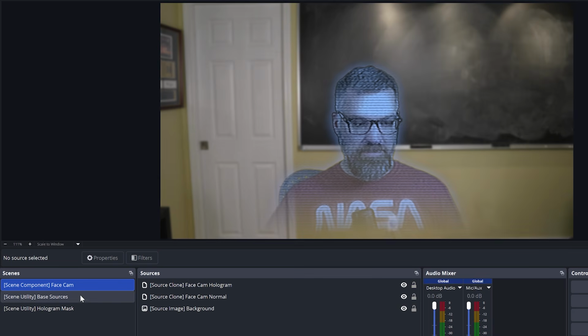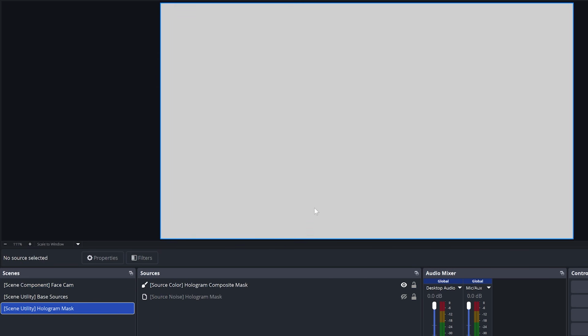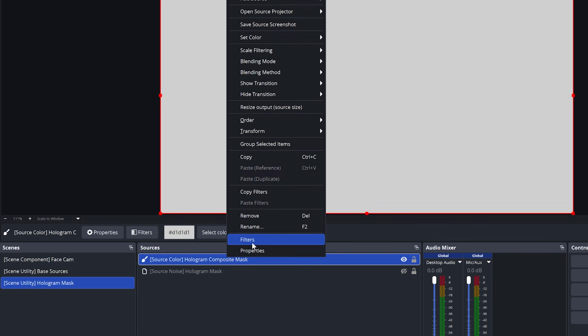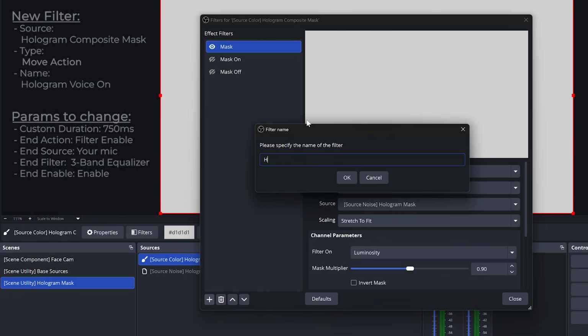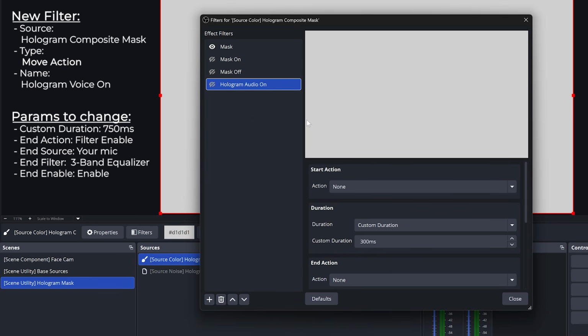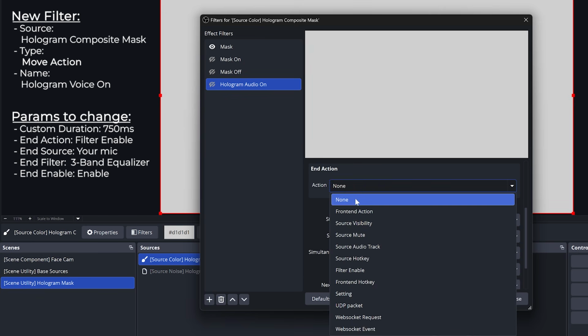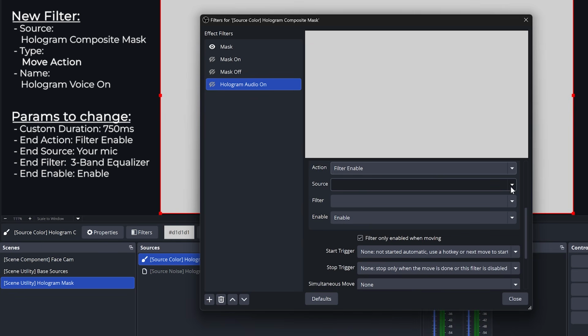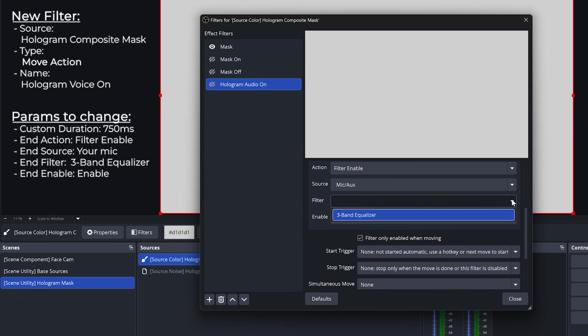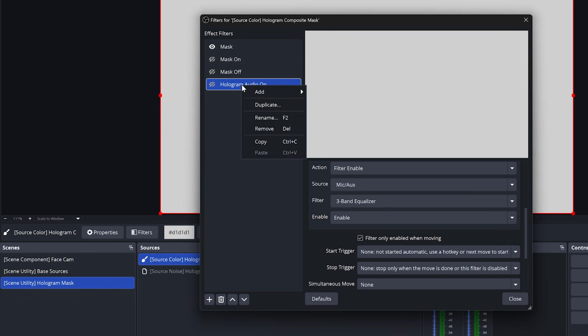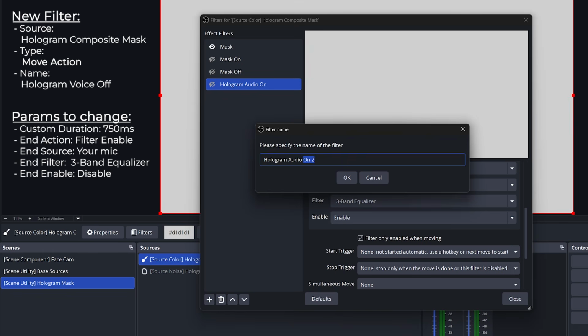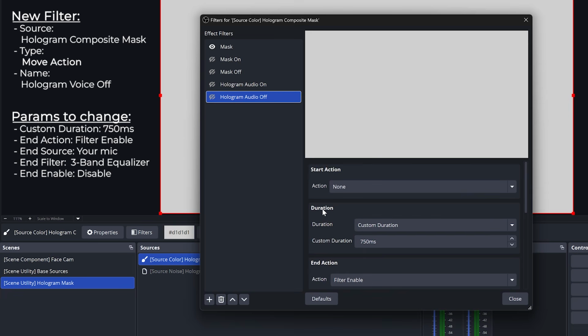Close the filter window and go back to our masks utility scene. Open the filters for our hologram composite mask source and add a new move action filter. Call it hologram voice on. Leave the start action as none, set the custom duration to 750 milliseconds, and the end action to filter enable. The source is our mic, and we want to enable the 3-band equalizer we just created. Next, duplicate this filter, but call the new one hologram voice off, and this time disable the 3-band equalizer.